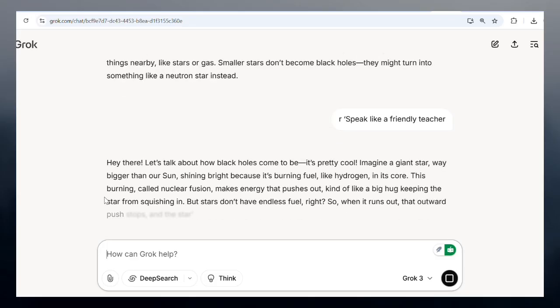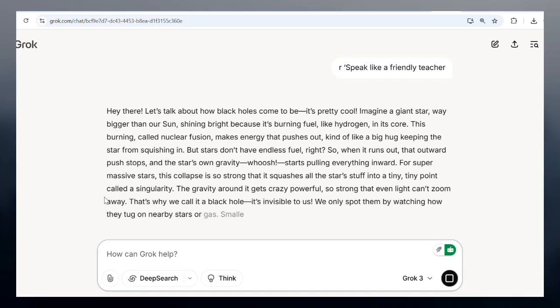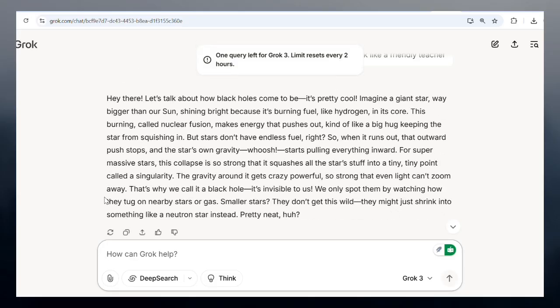Then you need to add context. Give it context. Mention your goal and your audience, like "I'm a student writing a report," then boom, it's a better answer.